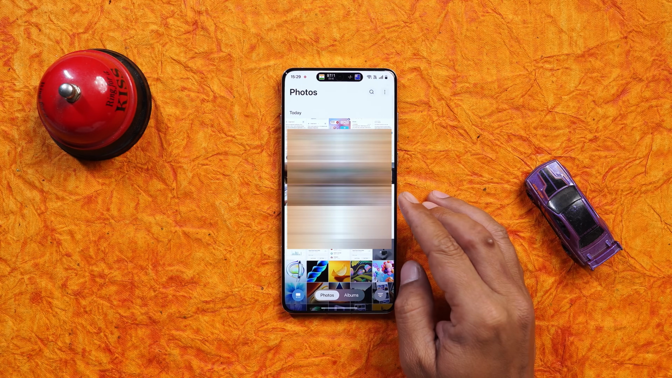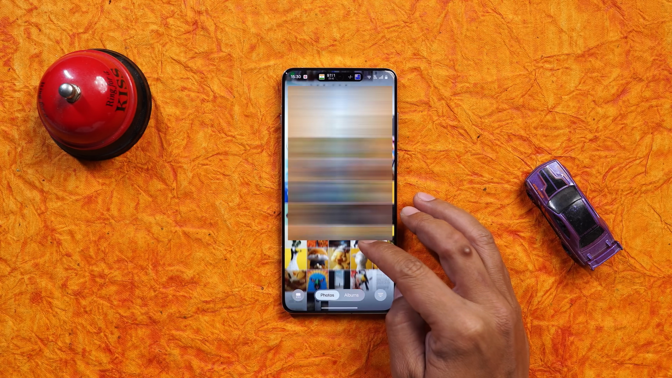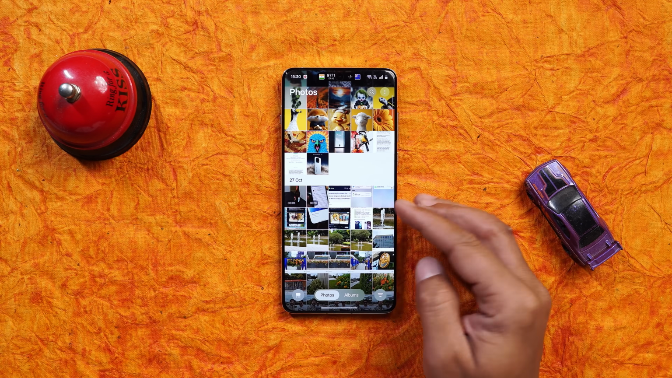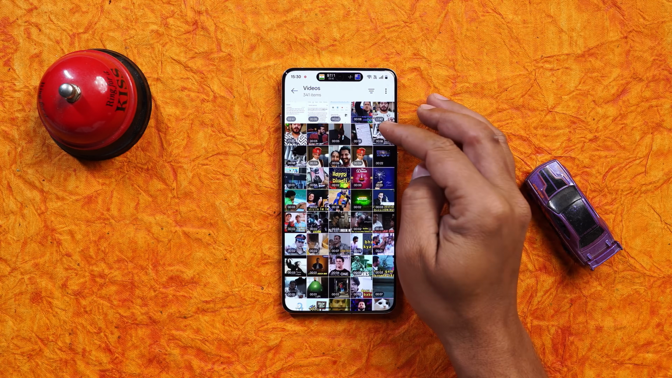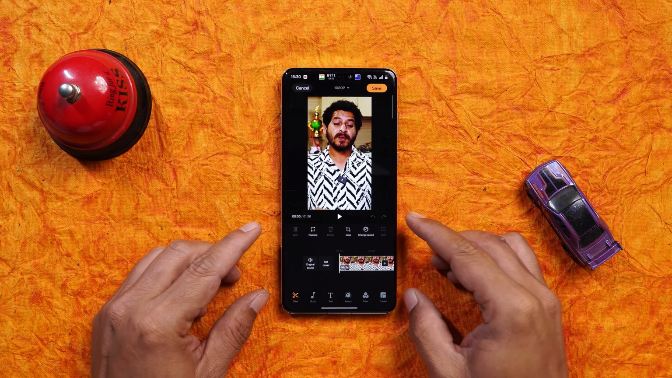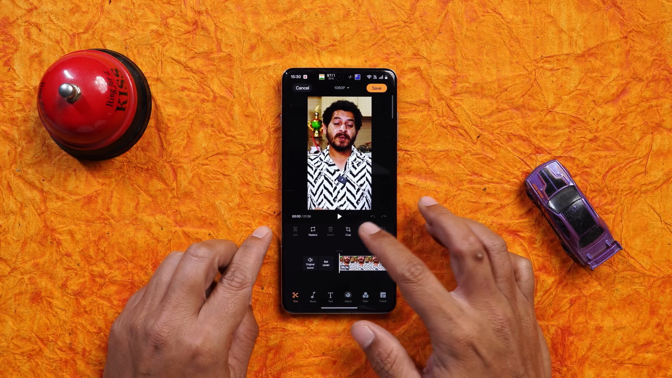Now the gallery application got a major upgrade after OxygenOS 16. And I know nowadays most of the users want to become a content creator, so they can use this feature on the device itself to edit the videos. So first of all, let me take a video. I'll take this video. If I tap on edit, you can see now we have a lot of options to edit the video. There are options like crop, change the speed.